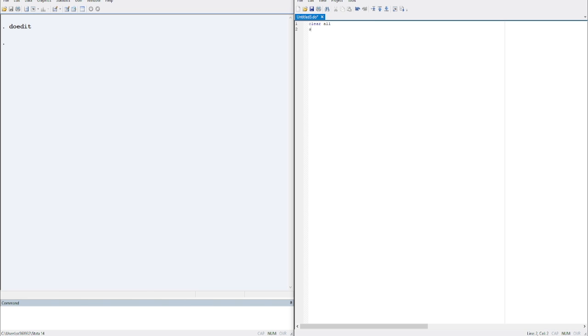Next, type set excelxlsxlargefile on. This command allows you to import any size of Excel file. When you import a large Excel file, sometimes you will see "file too big." With this command, you have no issues with the size of the Excel file.